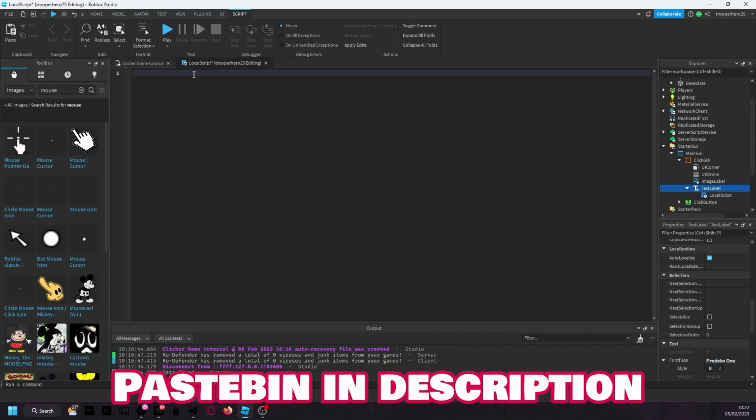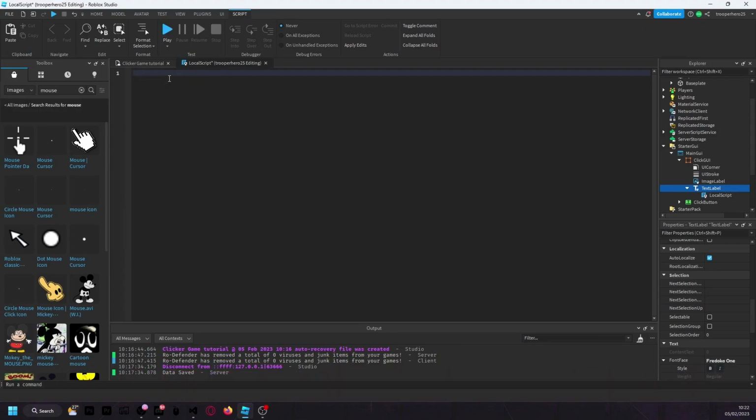Now first of all, we're going to reference 3 things, which will be the player, stats and our currency. So first of all, you want to put in local player. Oh yeah, and by the way, this script will be in the description pastebin, so you can just copy from there if you want to.